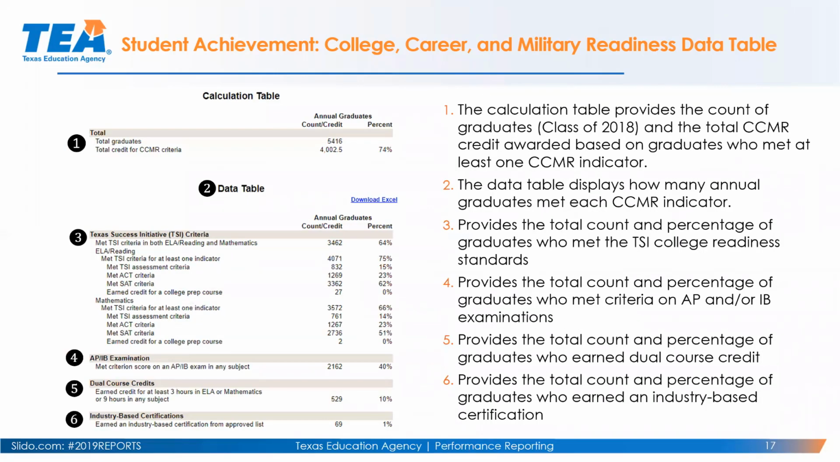So again, at the very top, we have a summation of the total count of credit for CCMR, 4,002.5. That's the numerator. The denominator would be the total count of graduates for the class of 2018. Numerator, denominator gives me my percent for CCMR.